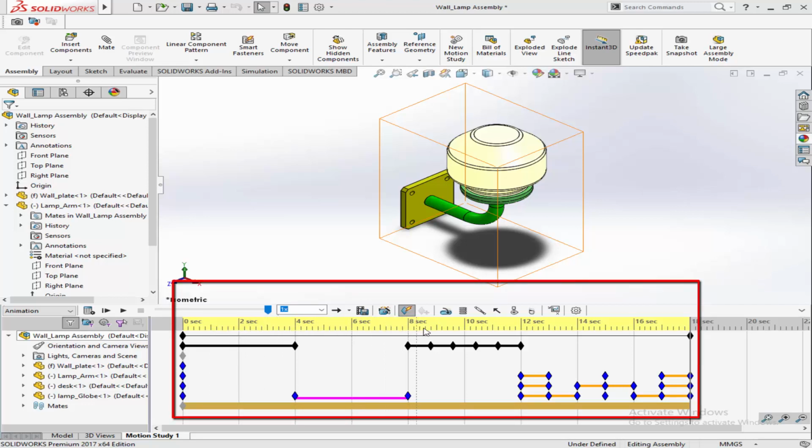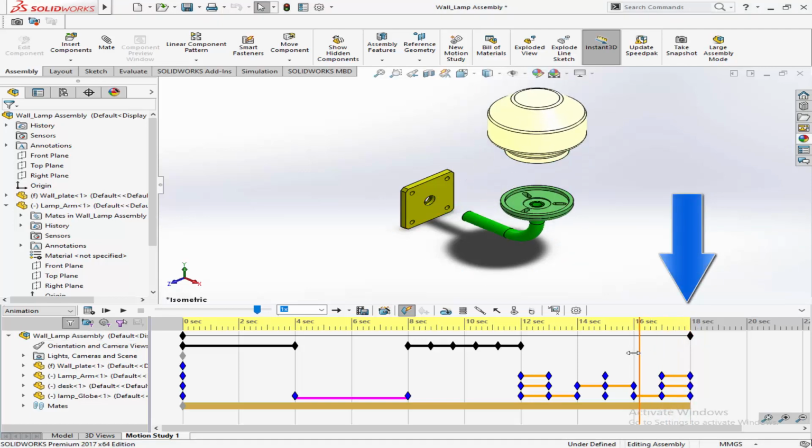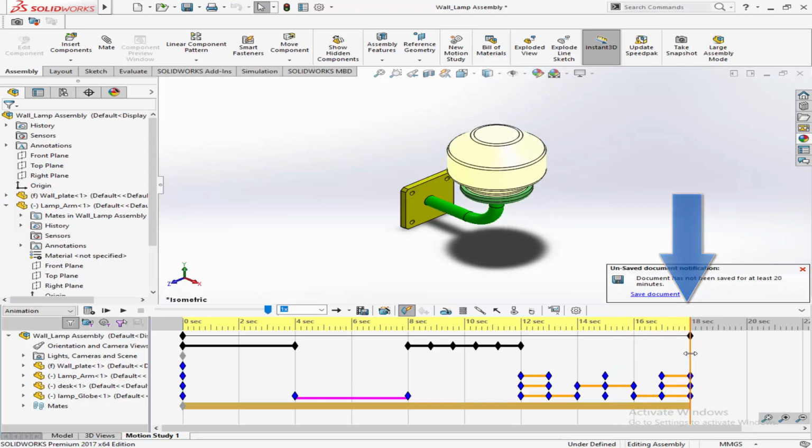This is where you'll see the sequence of your animation events. The timeline is your storyboard, displaying key points and change bars that represent changes in your animation. Notice the solid dark gray line? That's the time bar, indicating the current time in your motion study. It's your reference point as you build your animation.